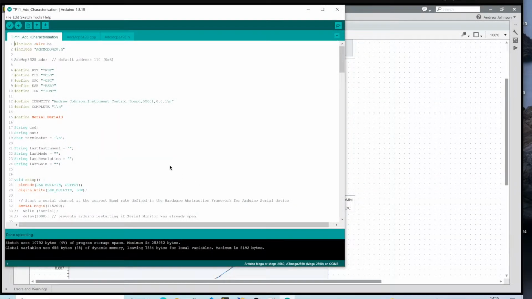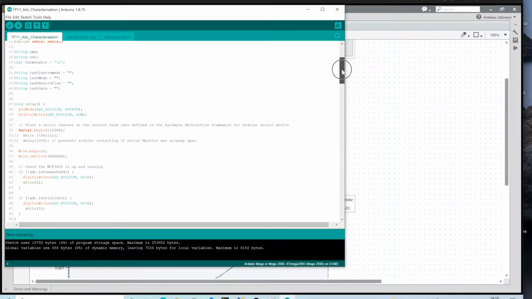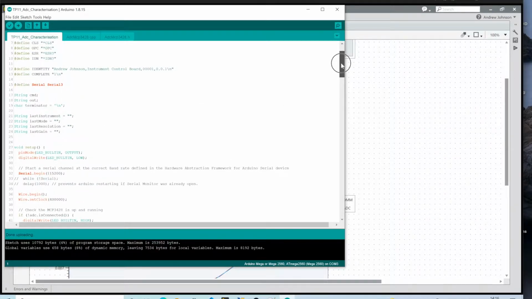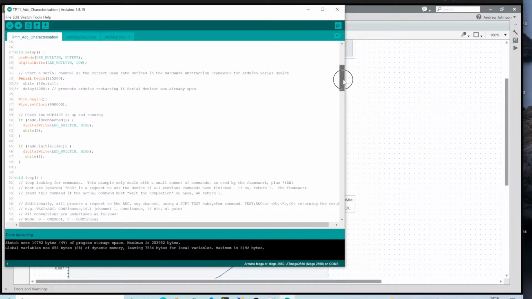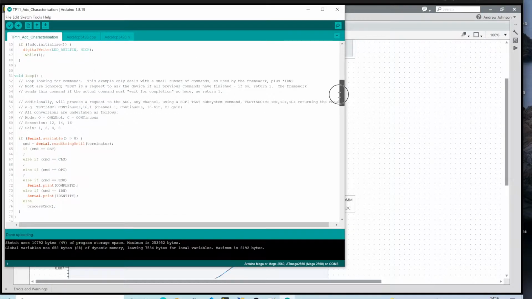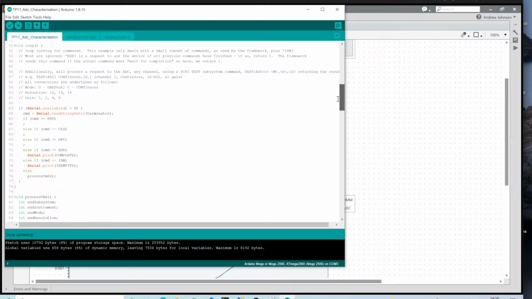Here we have the script that we've loaded into the Mega to test the ADC. As before, we've got some Scuppy commands. We're running on serial 3. And the first thing we do again is just check that the ADC is connected and that we can initialize it. And as before, it is just looping around looking for commands coming in on serial 3.